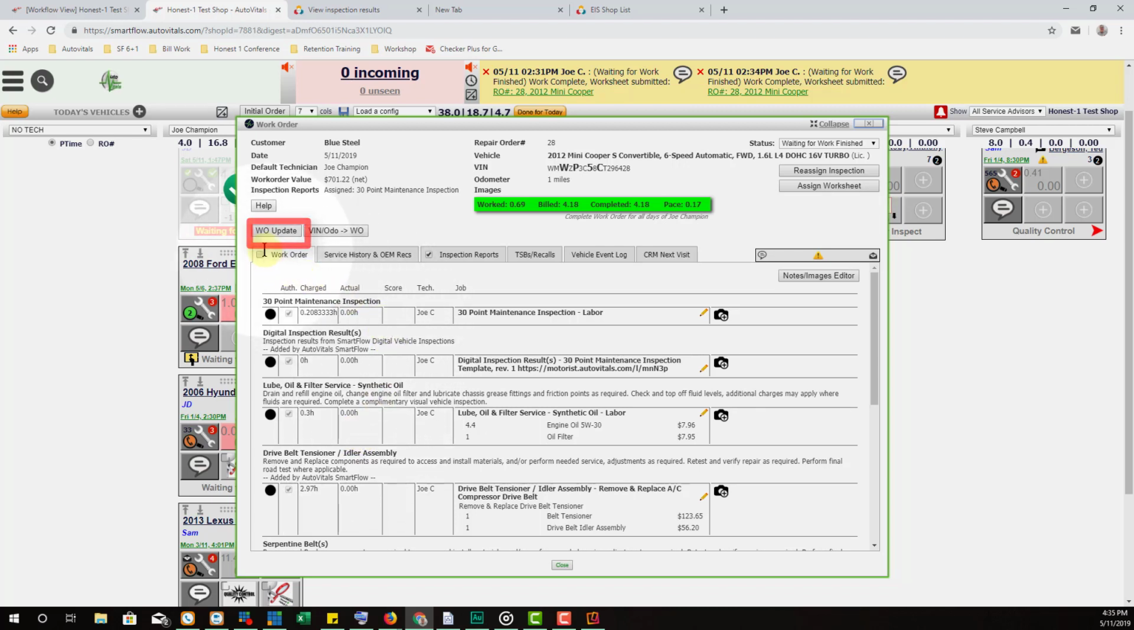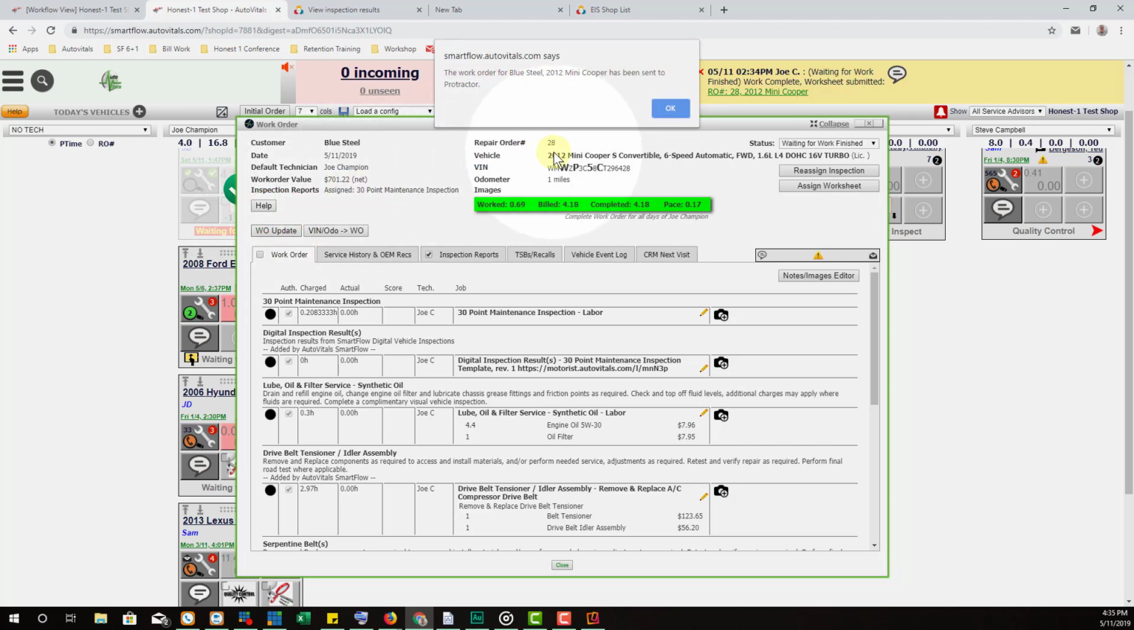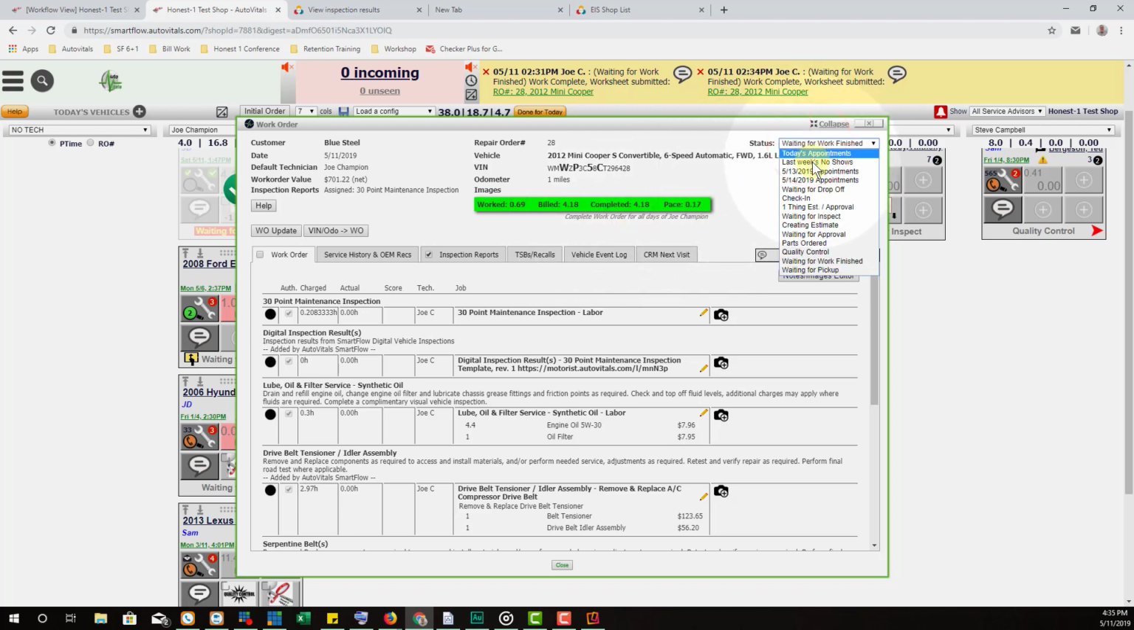After a few seconds, you will see a feedback message and click OK to close it. This will send the labor line assignments, clock time, and update the completed mileage in Protractor. When you're sure everything is complete, use the work order drop-down at the top right to select Waiting for Pickup. Left-click on OK for the messages.